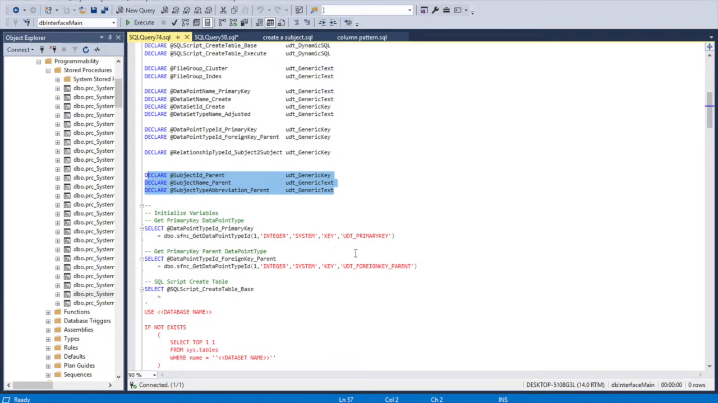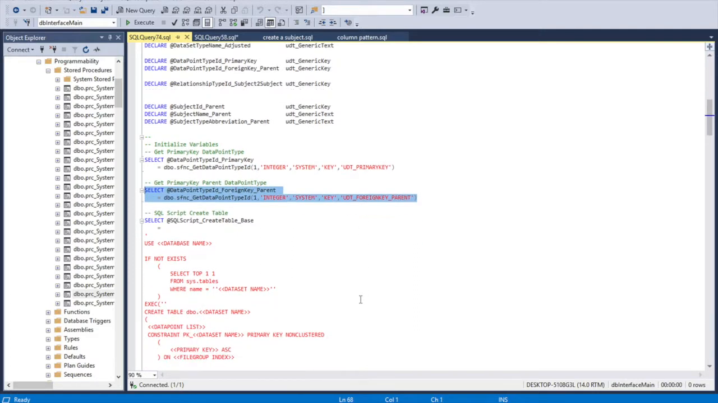So for the initialization, there are two primary data point types that we are looking for. One of them is the UDT foreign key parent, and one of them is the primary key. We want to make sure that when we're creating a table, we know what's the primary key and if there is one for the parent.